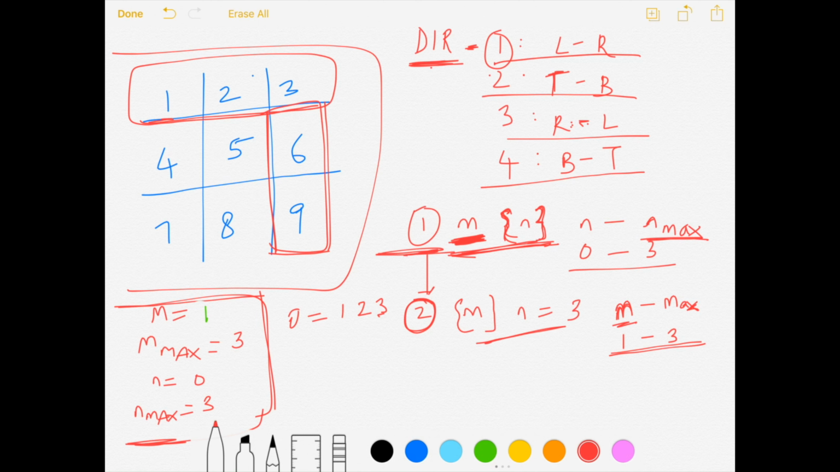So I will first be pointing at 6, then at 9. So after 3, I will have 6 and 9 with direction 2. And once direction 2 is complete, it means I have already iterated through this column. So I need to decrement my n max by 1. So here I will do n max minus minus, which will reduce the n max to 2. And I will change my direction to 3.